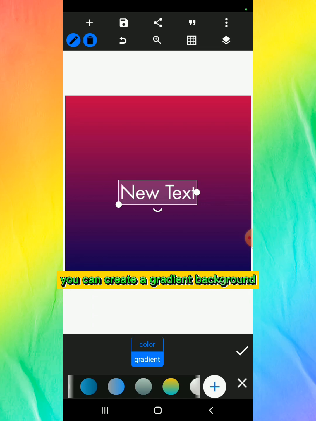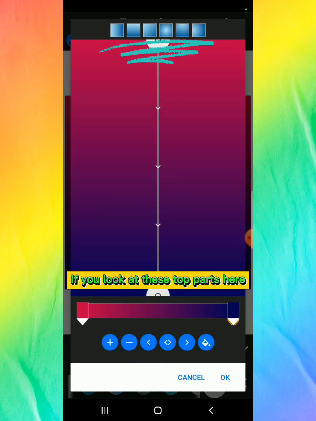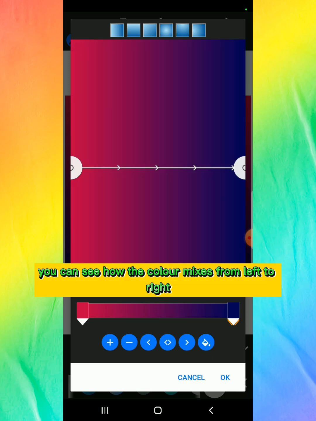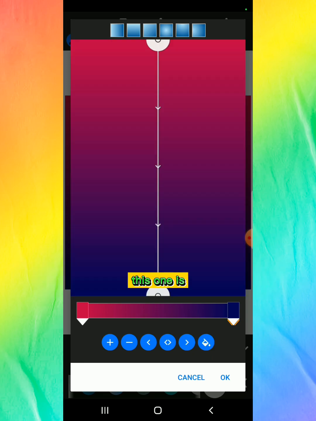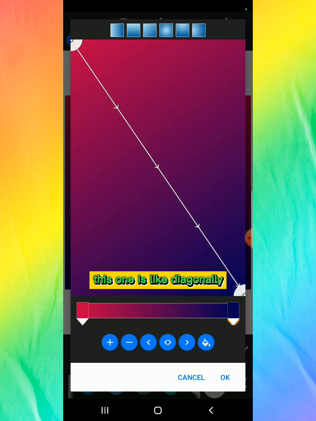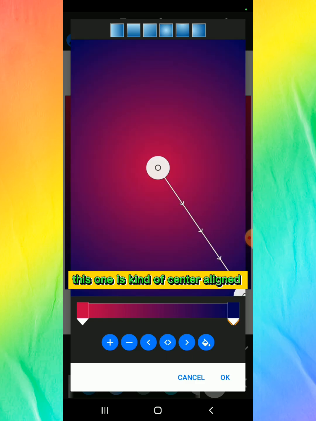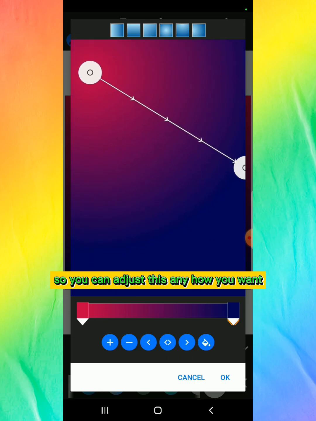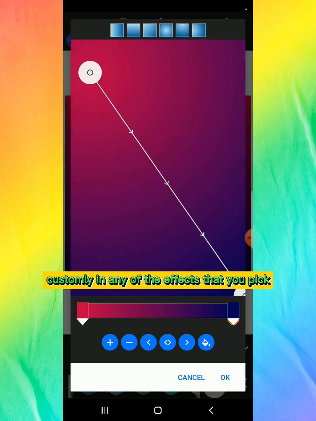There are different ways you can create a gradient background. If you look at this top part here, you can see different effects. You can see how the color mixes from left to right. This one, I could see this is vertically, while the first one is like a horizontal mixing. This one is like diagonally. This one is kind of center line, gives that effect. And this one also horizontally and vertically, but just inverted. So you can adjust this anyhow you want, customly, in any of the effects that you pick.